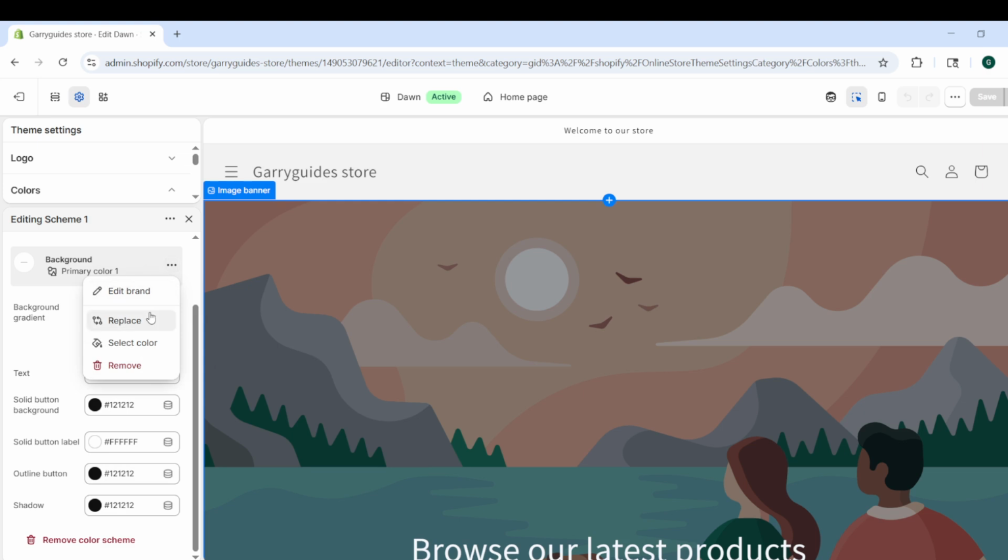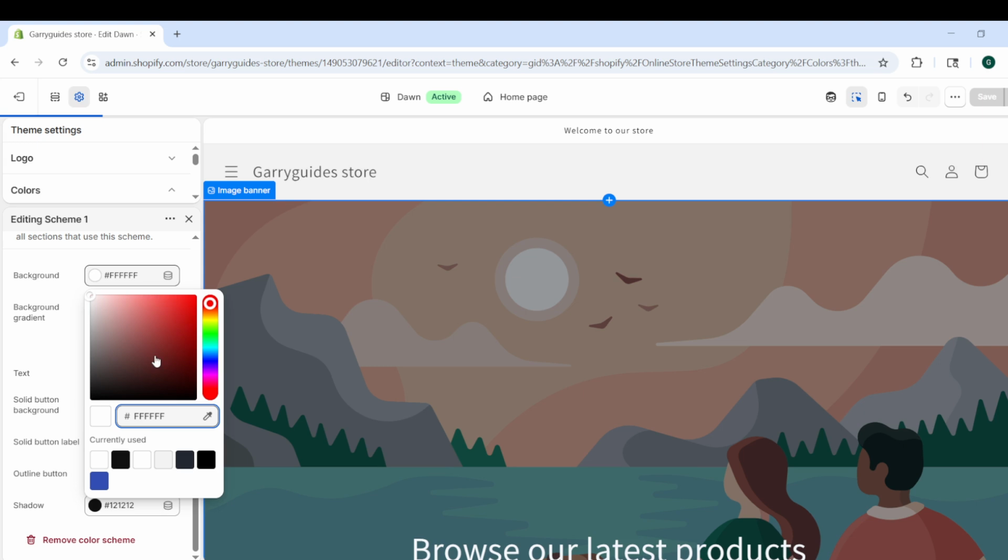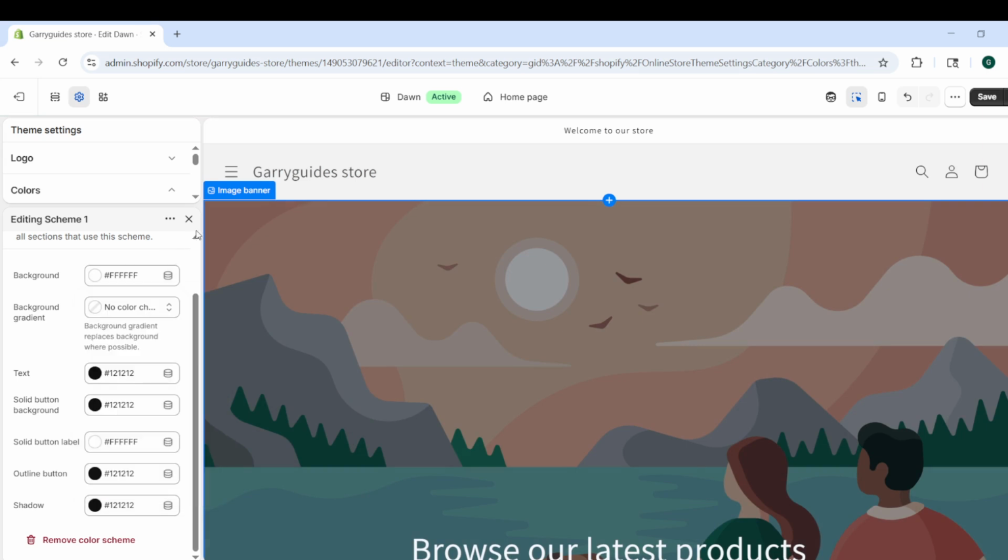Inside that panel, look for a color scheme dropdown. If it is available, you can switch the header to a different predefined palette instead of editing the colors manually. This is a quick way to test different looks and find one that matches your store.